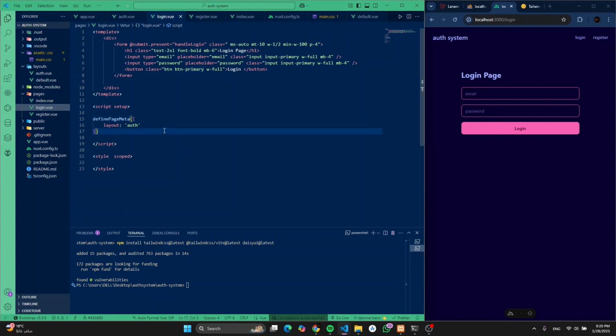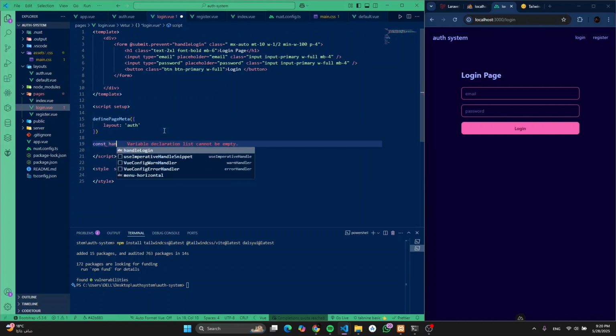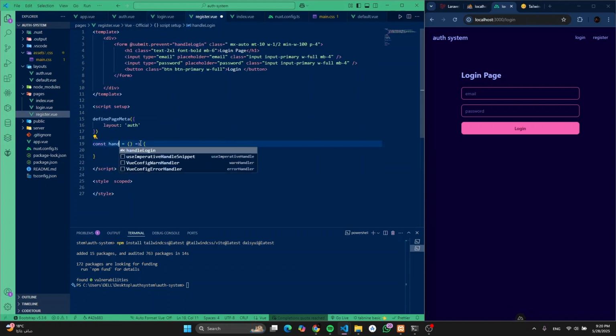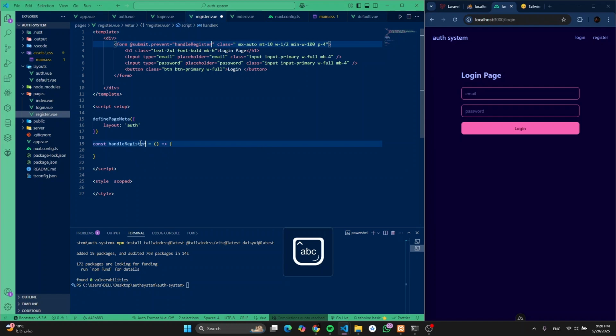So now let's make the handle login function. Const handle login function, and we will not put anything so far. I will copy the same page and put in the register. The only thing it's going to change now, it's handle register. It's going to be register page.